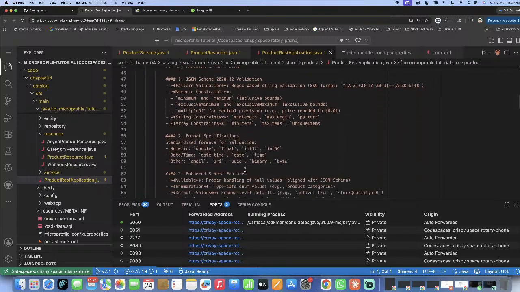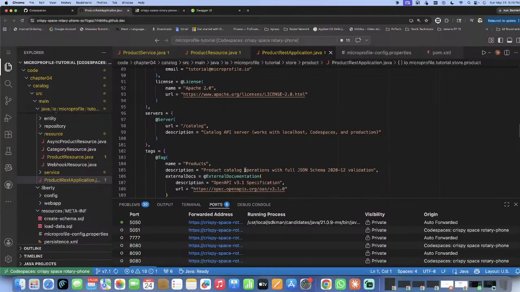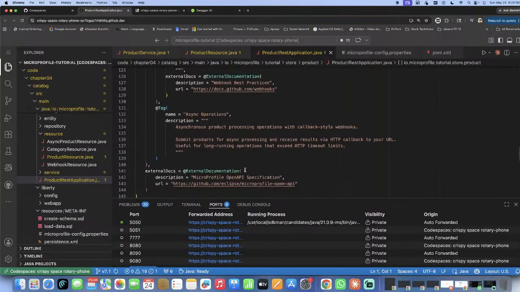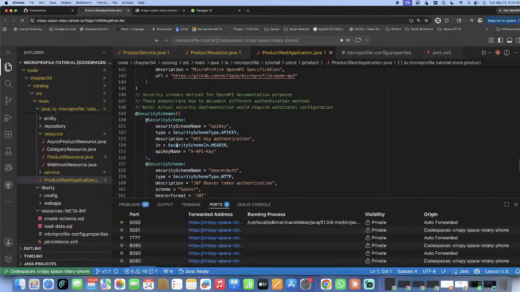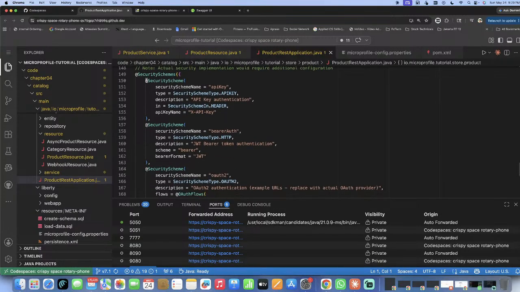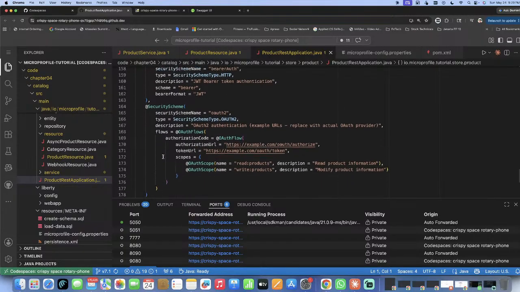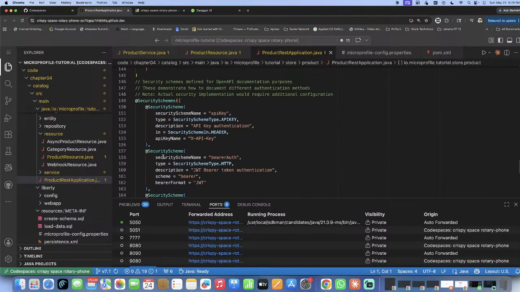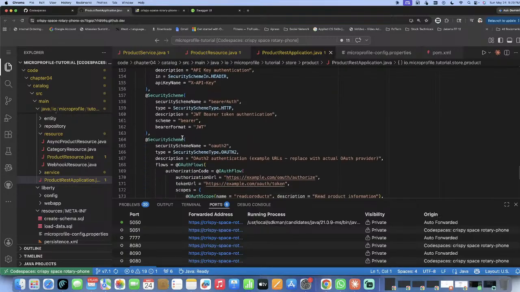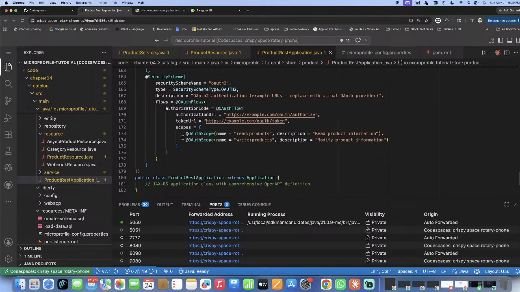So here I will show you how the security configuration is documented. This is a security scheme, and there are various security schemes supported. For all of these, I've included here the specification or the policies, but you should understand OpenAPI does not implement security policies, it only documents them. So this is your documentation. First you have to implement the security in your microservices, and then you can document them.